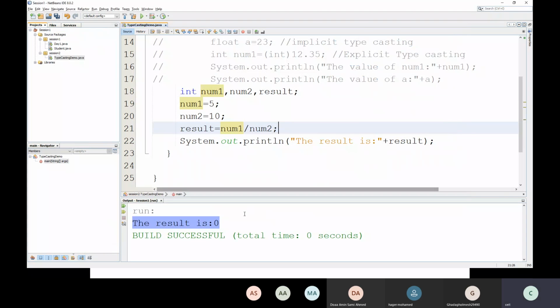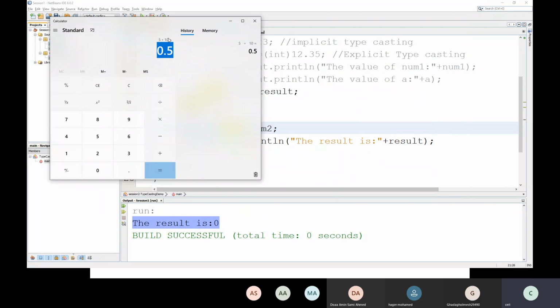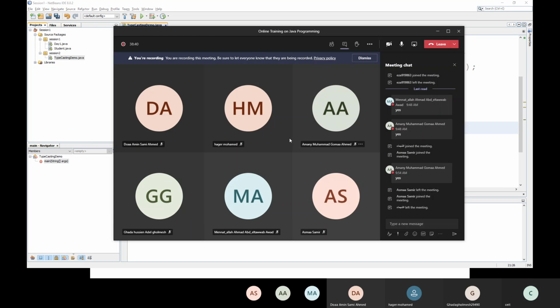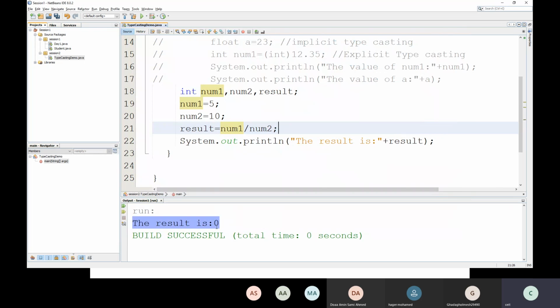Okay, I need the output 0.5, but here I am getting the output 0. Okay, then how can I get the output 0.5? Because this is not the correct output. But here in the definition I cannot change the data type of the variable. I cannot change the data type here, but I want to change the result data type. Then what do I have to do? Here before the result, I just mention double.